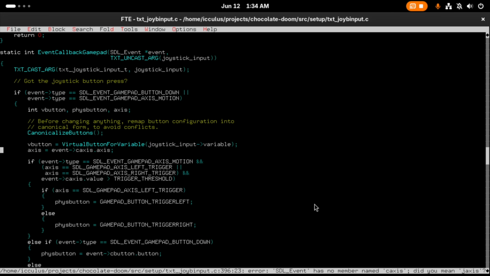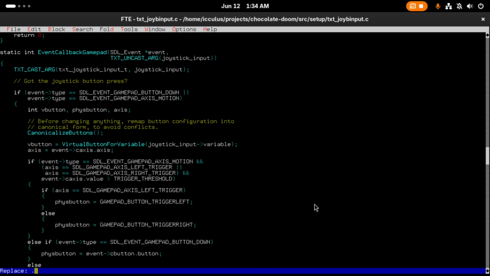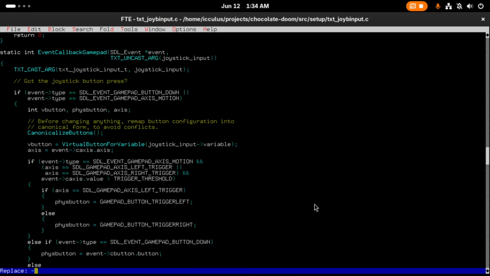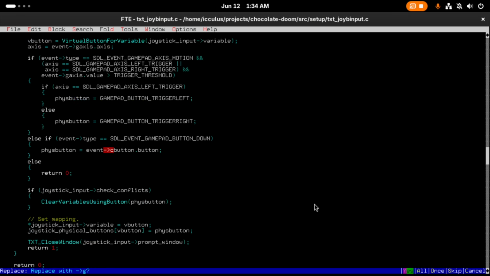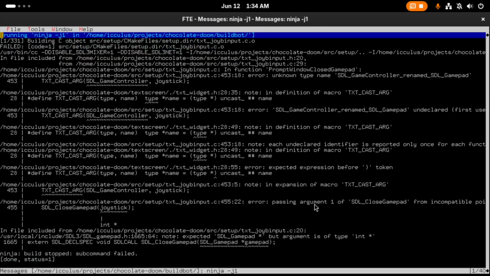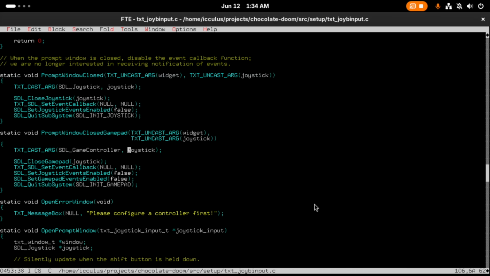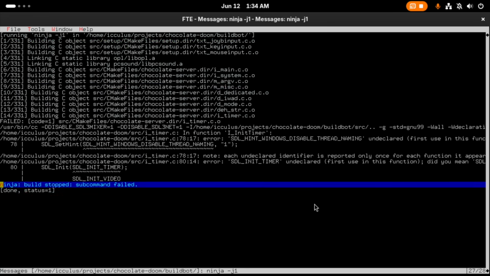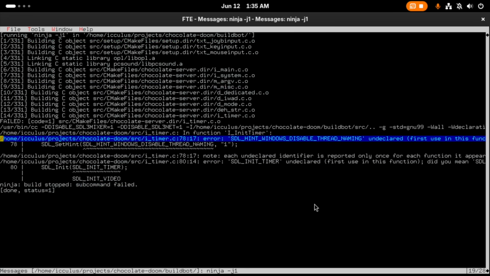SDL event has no member named C-axis. That is true. It's now G-axis, because it's no longer game controllers, the C. It's now game pads. So we went with G. G-axis instead of C-axis. G button instead of C button. That's fine. Okay. Maybe that's all there is to it. Hey, there we go. Unknown type. Yes, that's true. Yeah, okay. Game controller is dead. Long live the game controller. We now call it gamepad. And that got us through it. That's beautiful. Hint Windows disable thread naming.